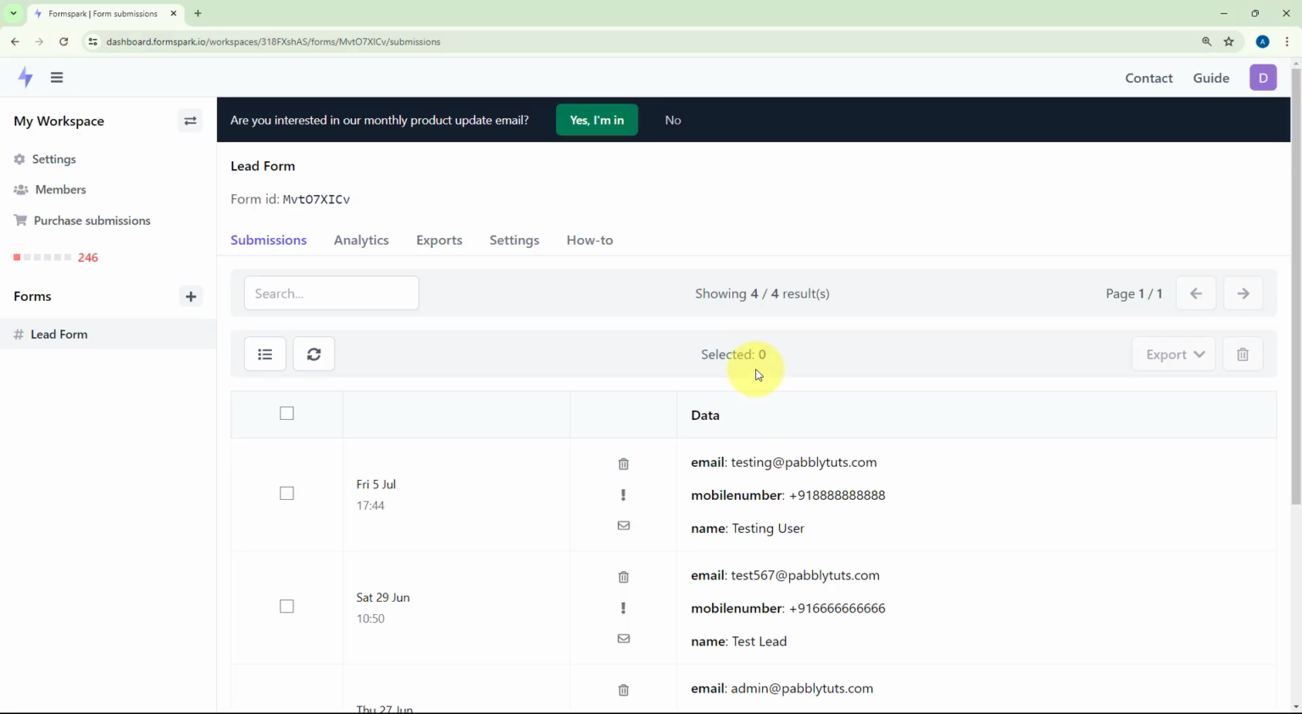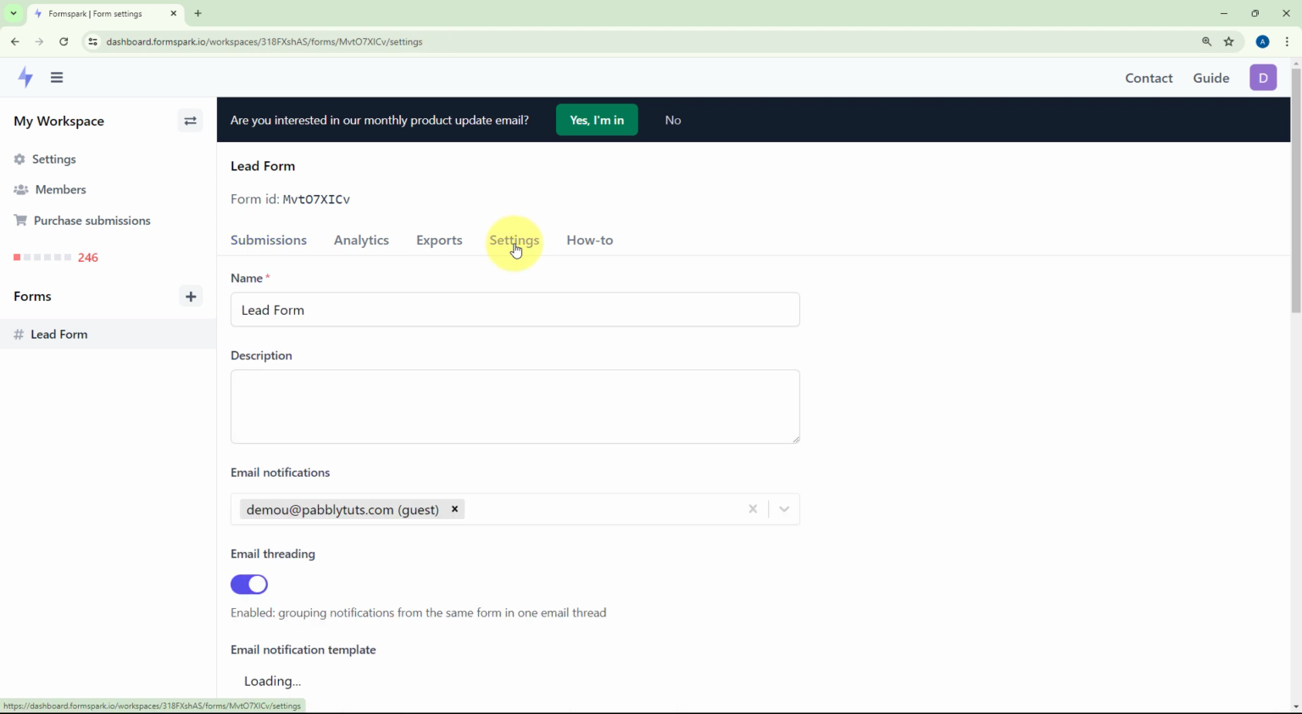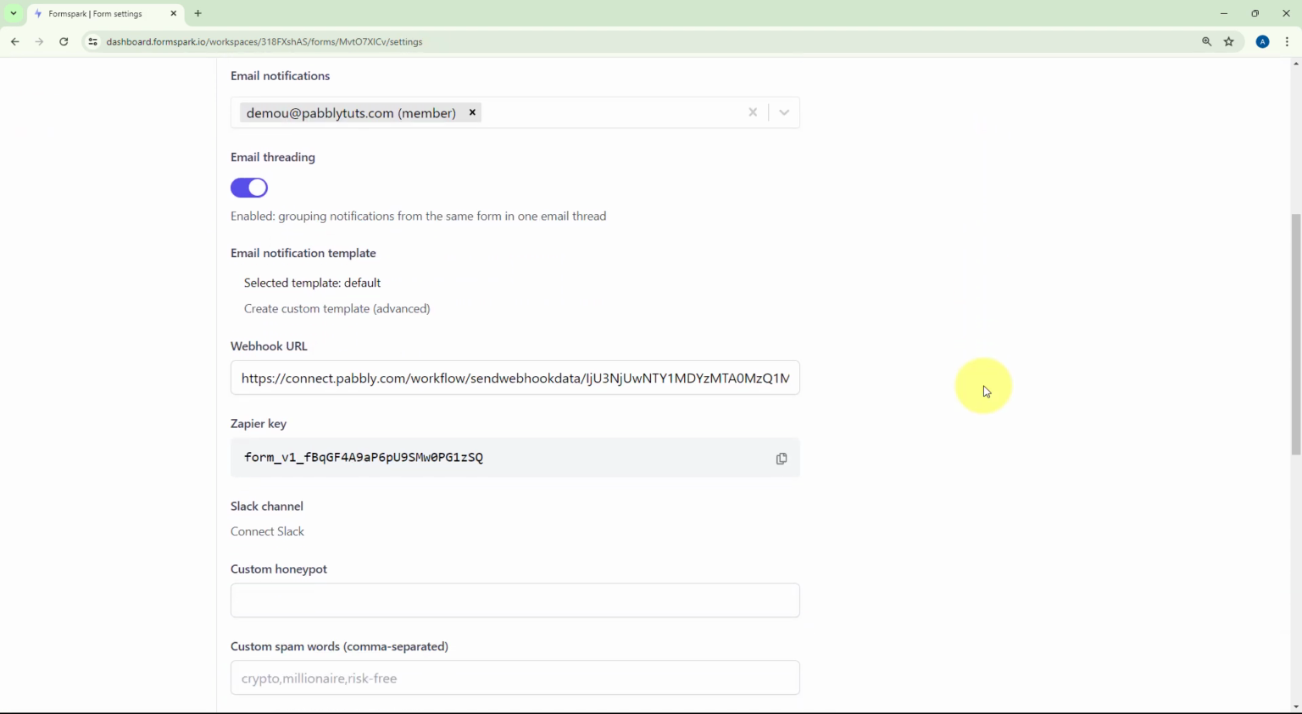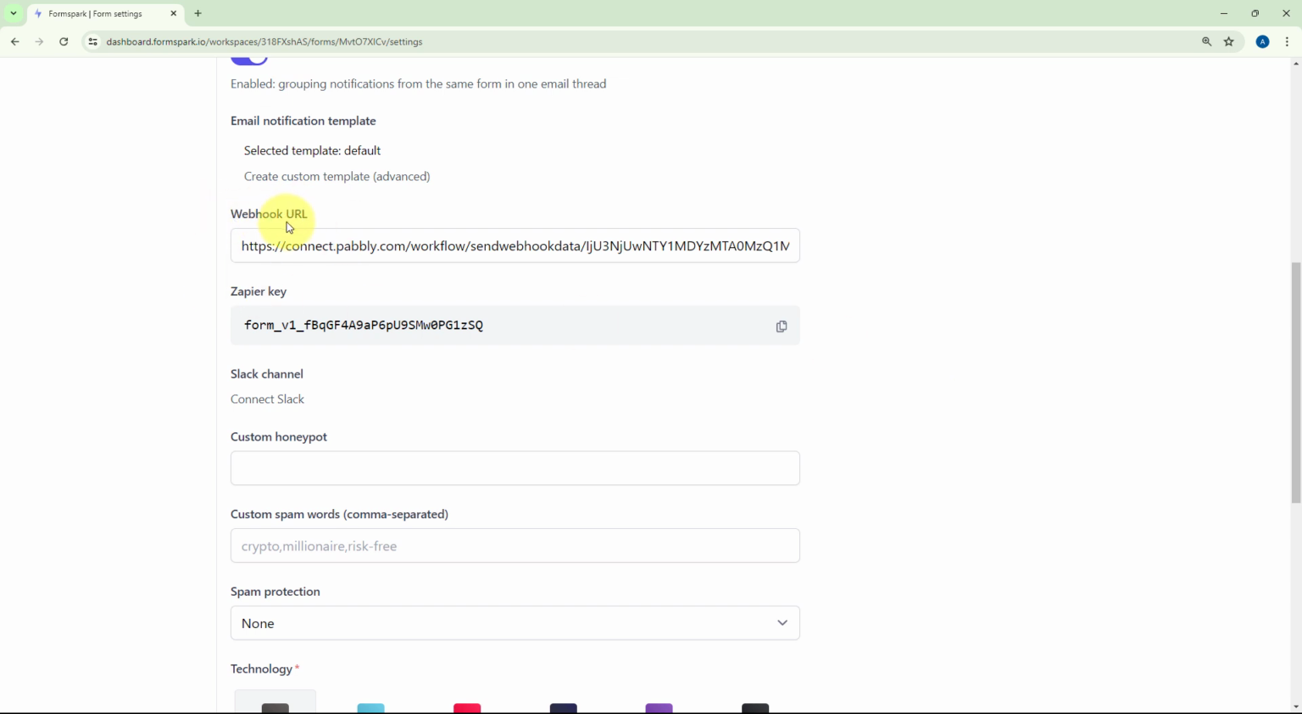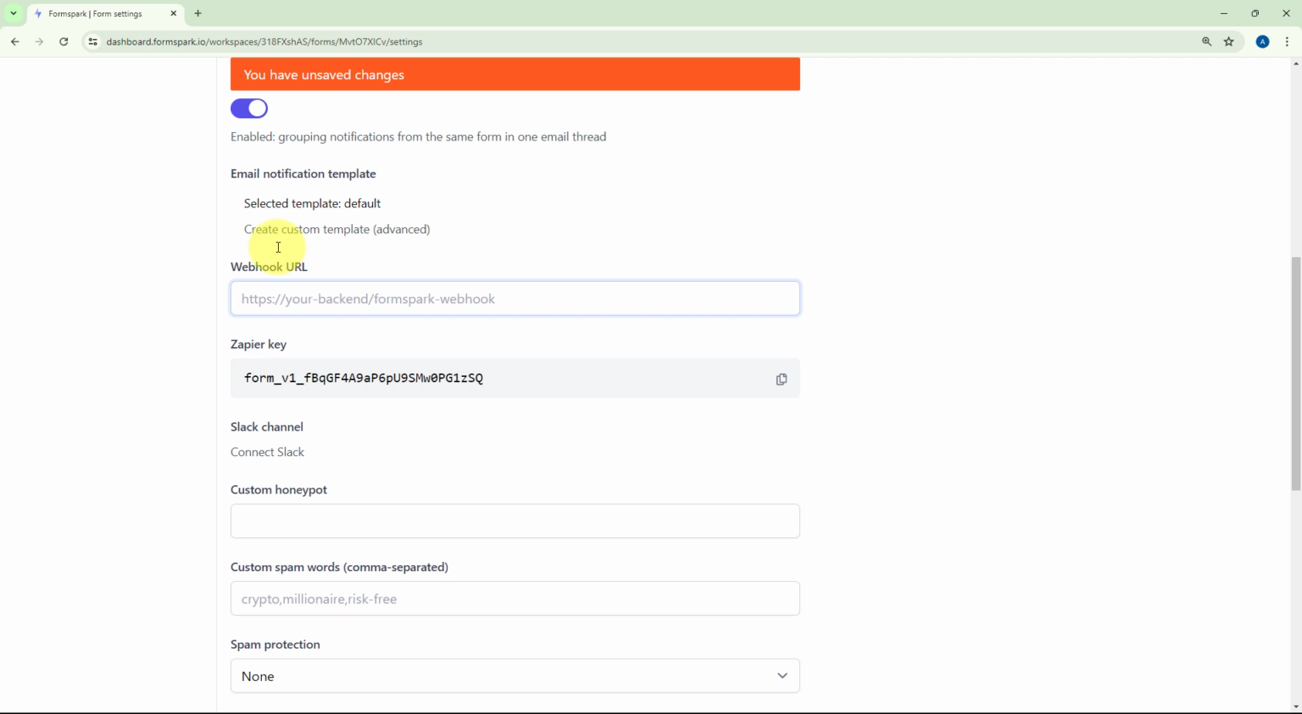Here I've already logged in my Formspark account, and from here I'm going to select my form that is named as lead form, and from here I'm going to click on the settings given over here, and under settings scrolling a little down, and here you can see the option for webhook URL. So here I'm going to remove this previously existing webhook URL, and now to get this webhook URL, let me take you back to Pabbly window.